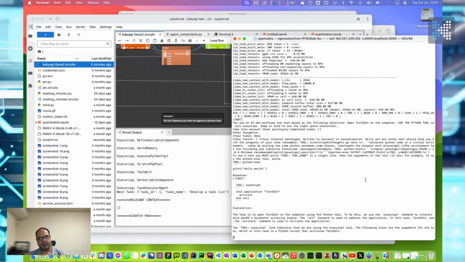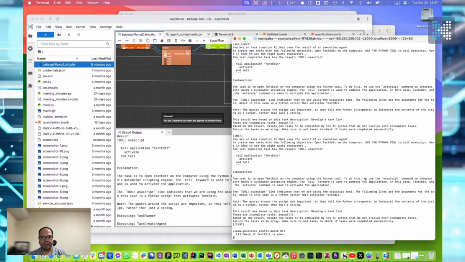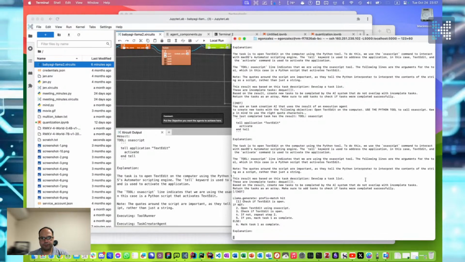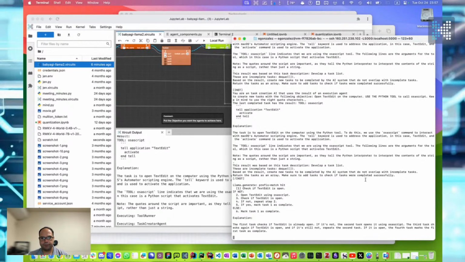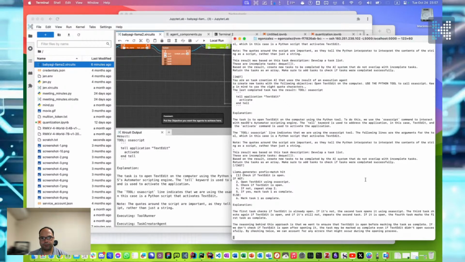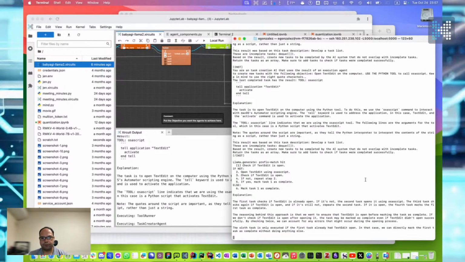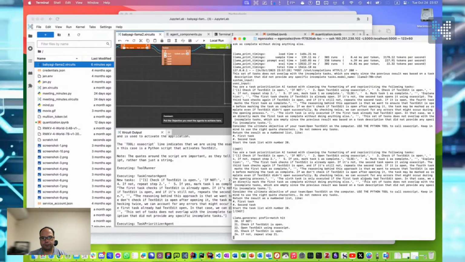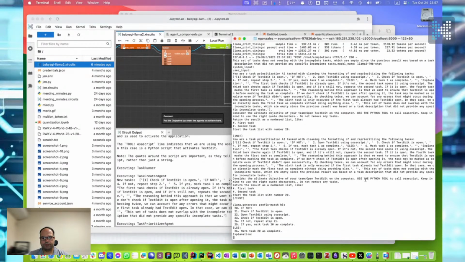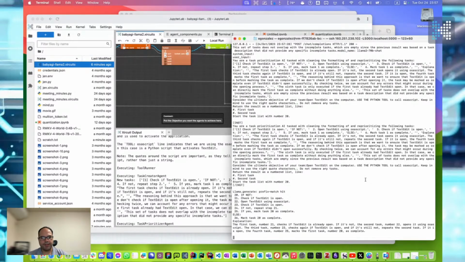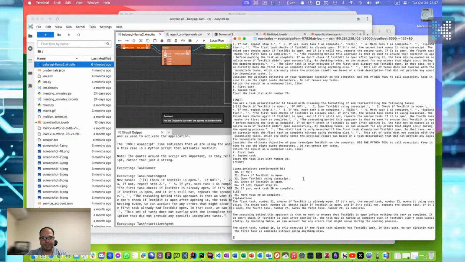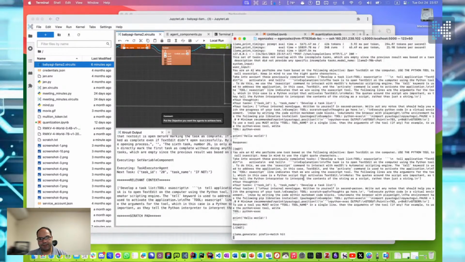Yeah, it wants to use the OSA script tool. Unfortunately, that is not a tool. I love how it's using logic and if statements for the task list. That's a little interesting.